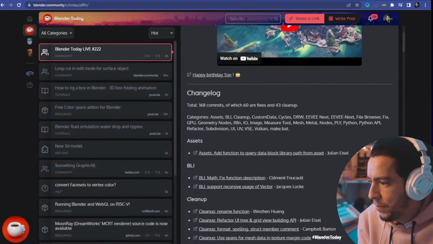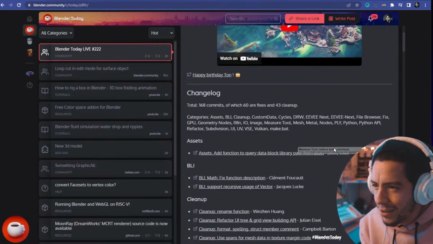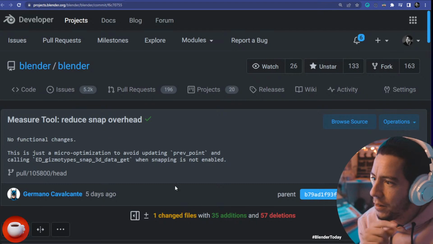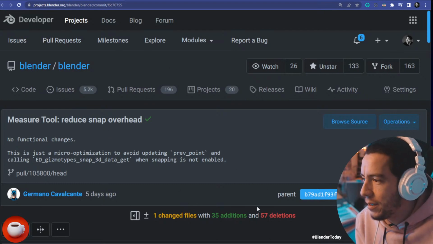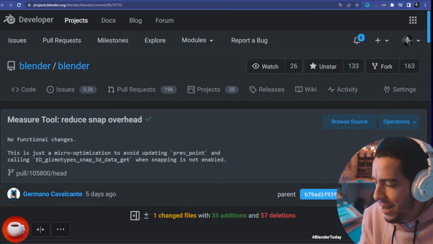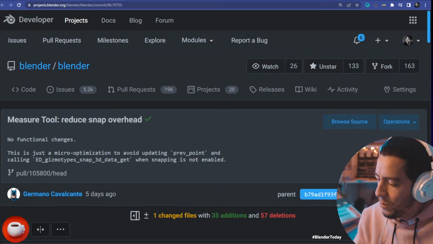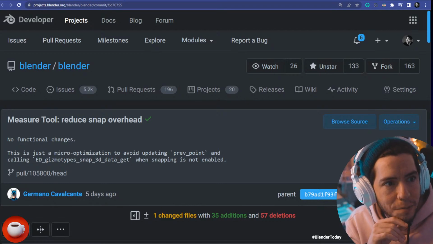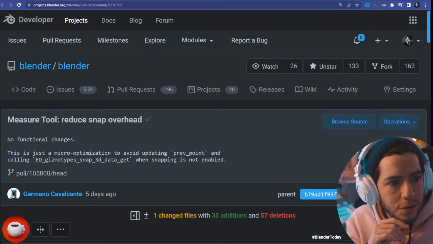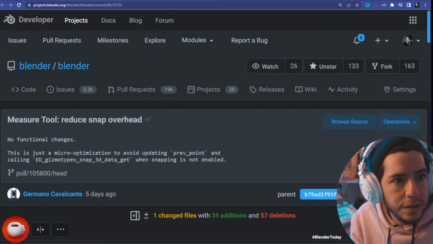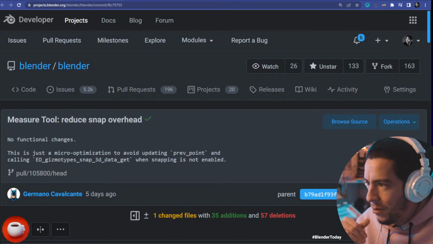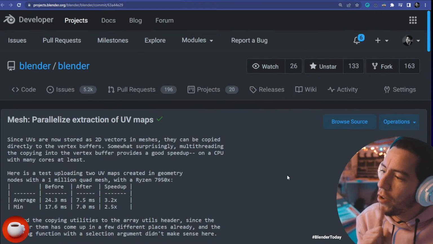All right, next, micro, tiny little optimization for the measure tool. So measuring should be tiny bit faster, but you know what else? What is actually much faster this week is mesh related changes. What do I mean by mesh related? Modeling, geometry nodes, or in this case, extraction of UV maps.